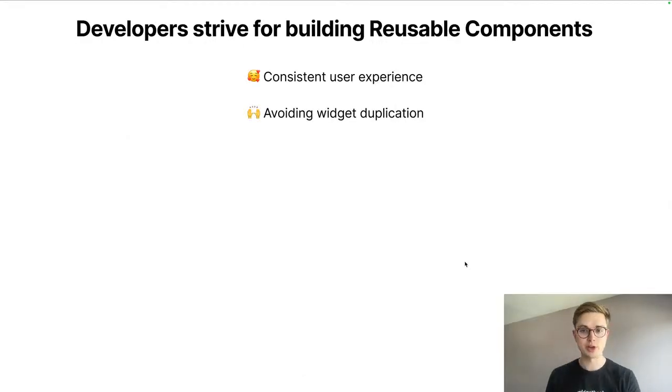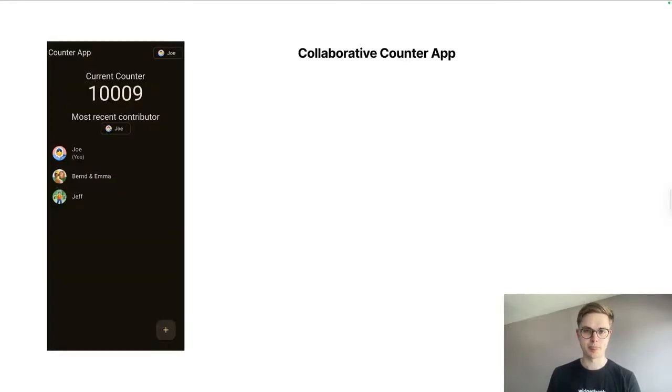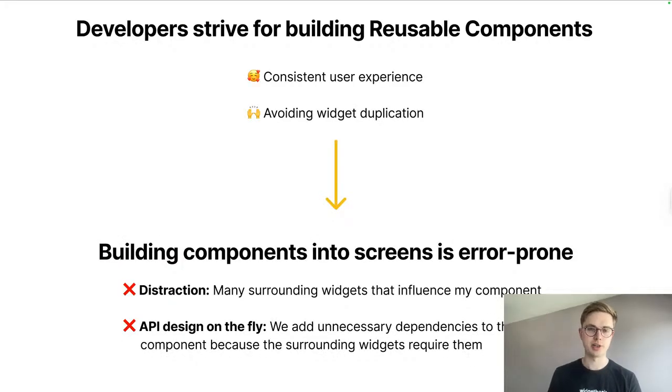And we as developers, we are striving for building reusable components, and we are doing that because we want to ensure consistent user experience and we want to avoid widget duplication. And what we are then usually doing is we are building our components immediately into screens, and this approach is quite error prone. And it is error prone because it distracts us and we have to build the API design directly on the fly. And that is why Widgetbook can help you a lot.